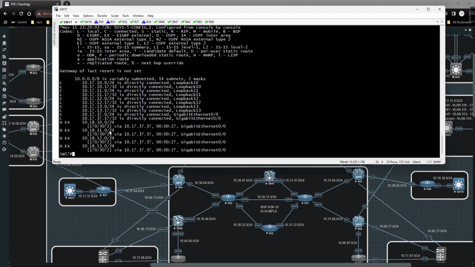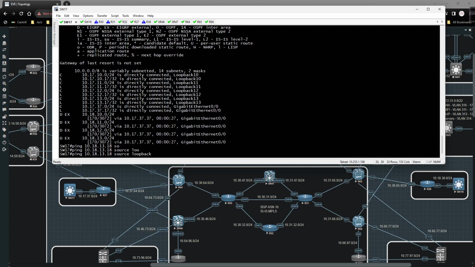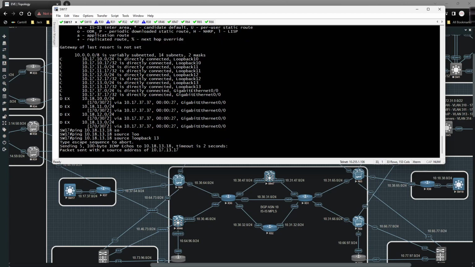Notice how I have some external routes. I have 10.18.10, 10.18.11, 12, and 13 respectively. So what I'm going to try to do is attempt to ping 10.18.13.18, sourcing from loopback 13, and see what happens. Whole lot of nothing. Now, why is that? Why am I not seeing anything?